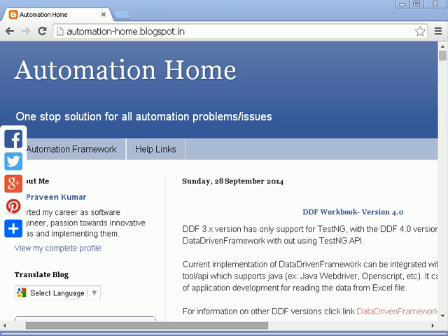Hello everyone. We are back with the new version 4.0 data-driven framework for workbook implementation.